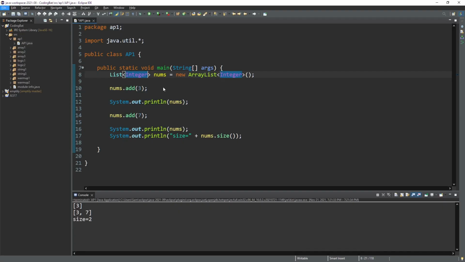So lists can only store objects, right? Because only references can point to objects, and only reference types store references. Okay, so that's what we can do with a list. We can add to it, and we can print out the size. We can print it out by itself, and it'll print out nicely formatted for us. And that's all well and good.